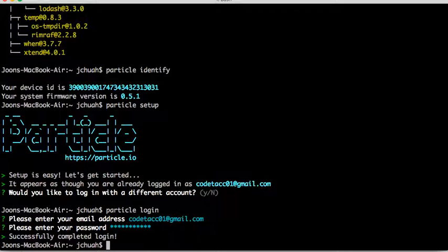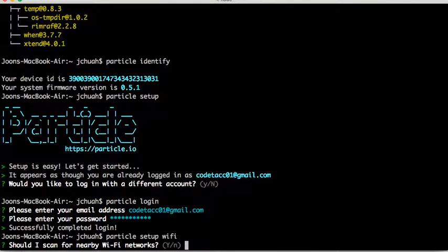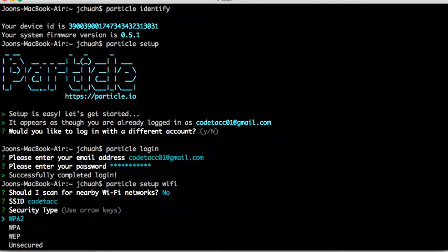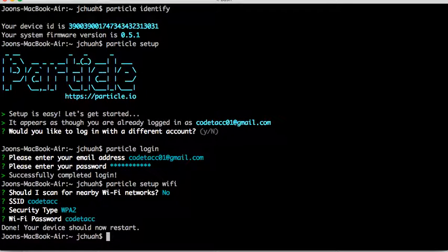Now that I've done that, I have to set up the Wi-Fi on board the device. I can type particle setup Wi-Fi. It asks me if I want to scan for local networks. I know the name of my network is called CodeTag, and I also know that it's WPA2 security, and that I also know its password as well. Now, if you have a school network that uses WPA2 Enterprise, currently Particle devices don't support WPA2 Enterprise, but they promise that that's coming on down the pipe.